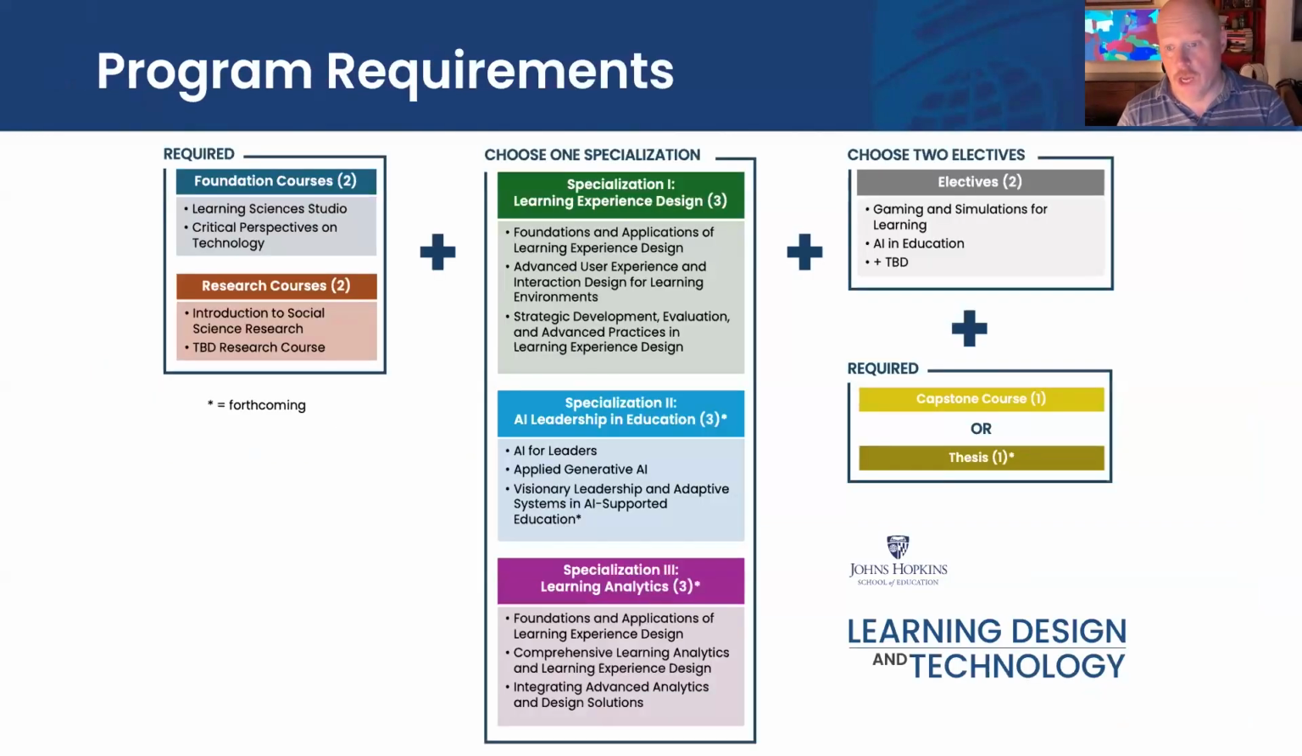The field in general and this program in particular draw people from many, many different areas. So we currently have students who are in the K-12 space. We currently have students who work as instructional designers and technologists, as multimedia developers. This is a very, very broad field and tends to attract people from many, many different areas. And I'll talk more about that in a little bit.